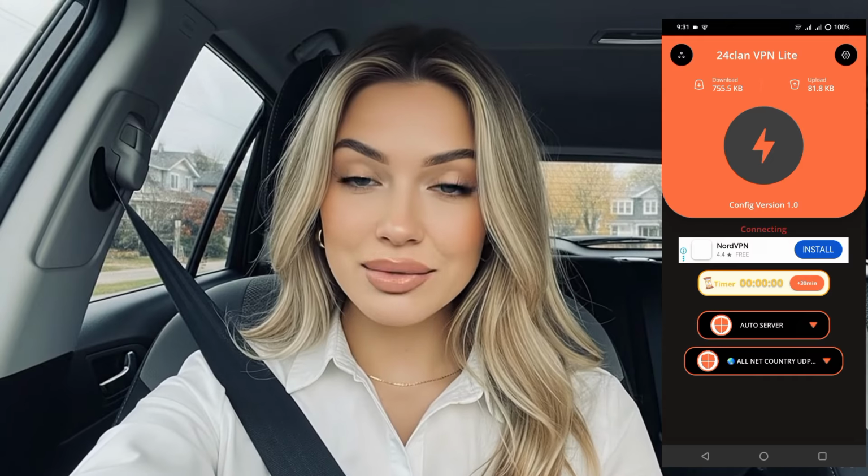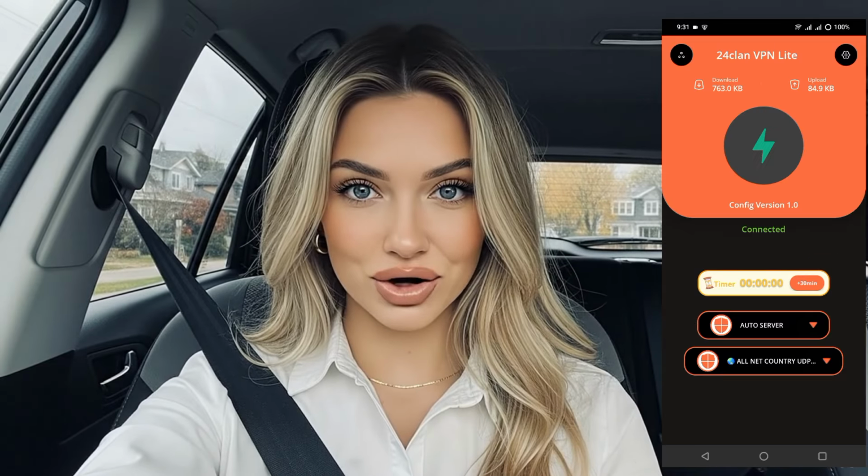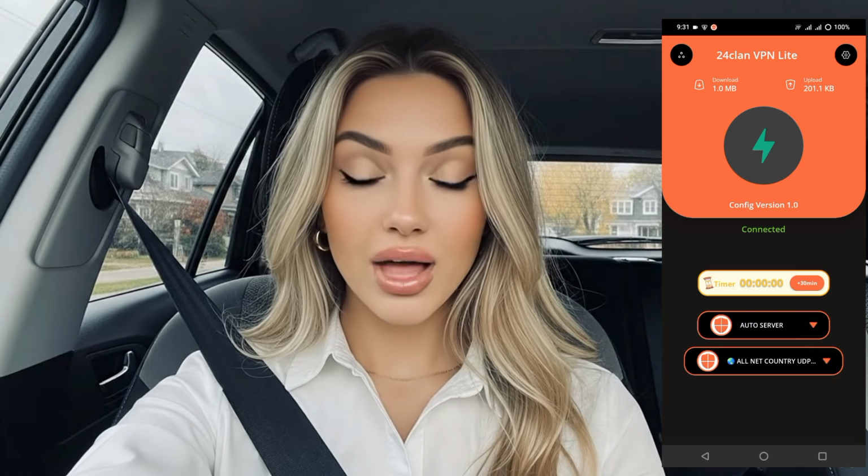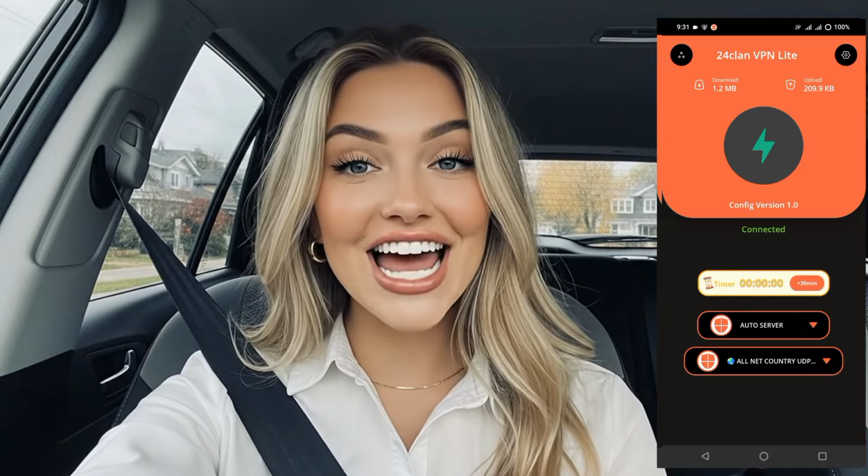Since it's your first time, you'll need to allow the VPN connection request. Just tap OK. And that's it. You are now connected and ready to go.